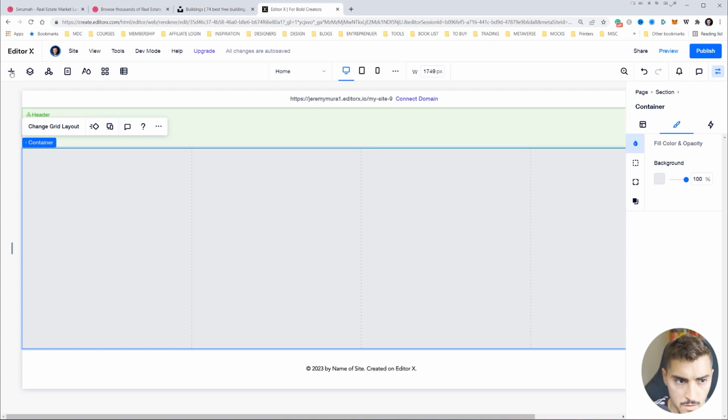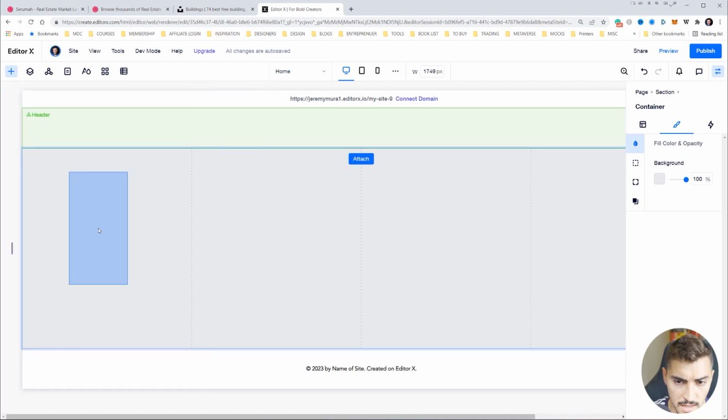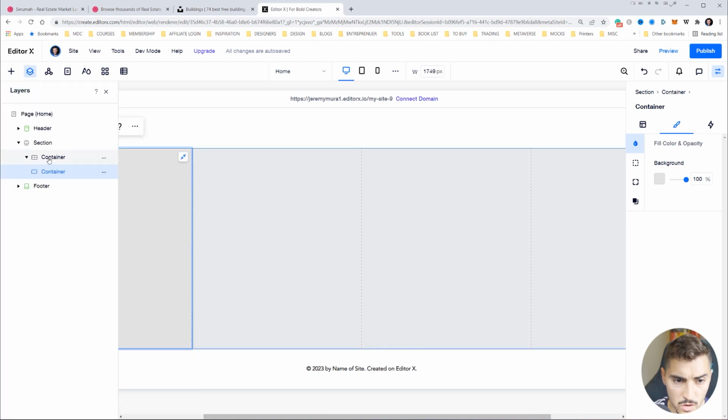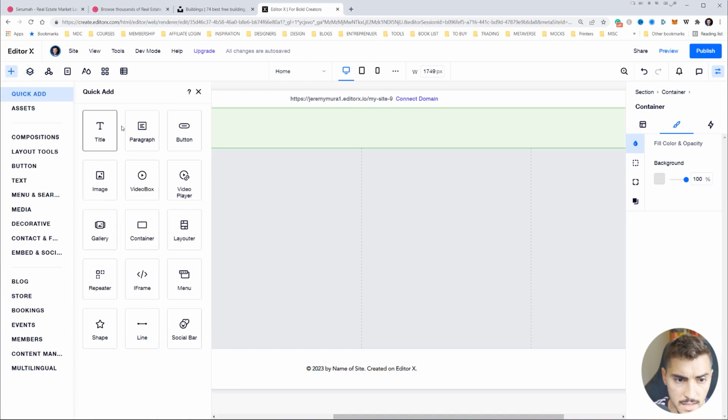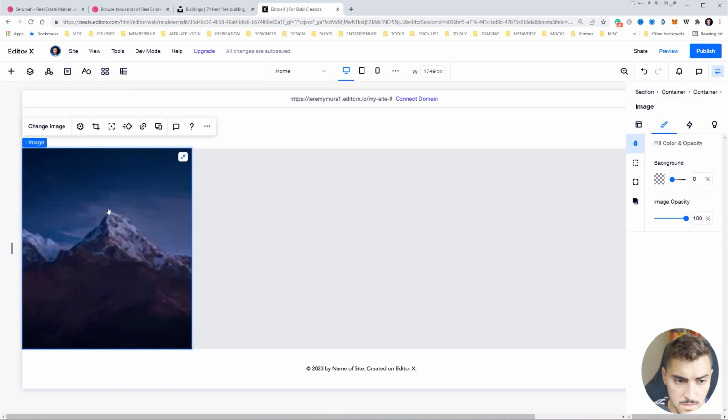grid here. So first up, what I'm going to do is go ahead and add an image. I can also add a container. So I'm going to drag and drop a container in here and stretch that out. So in our layers panel, we can see we've got the grid and then we've got another container inside here. Now within this, I'm going to add the image. So I'm going to drag and drop that in here, scale that.